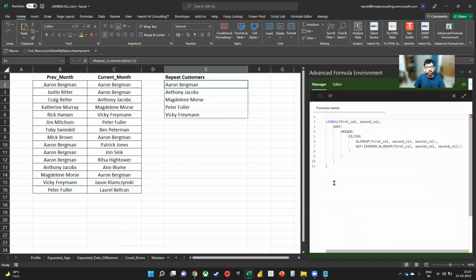Do you see this, everyone? So what I've done here is that I have written a formula, fairly complex, where we have SORT, UNIQUE, FILTER, XLOOKUP, NOT, ISERROR, another XLOOKUP, right? And I've created two parameters. One is the first column, the next one is the second column. And the result that it gives me is my repeat customers.